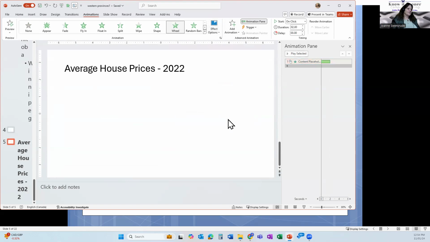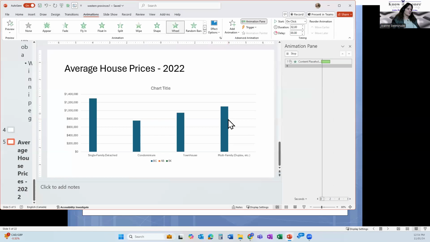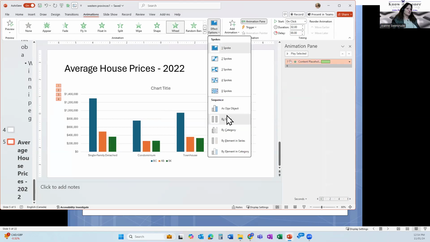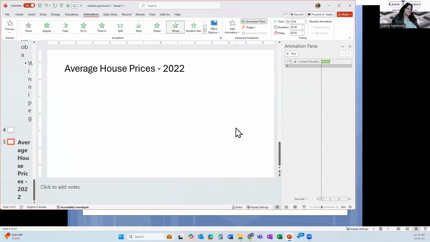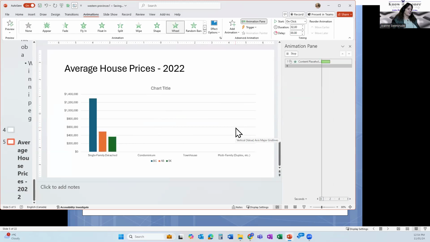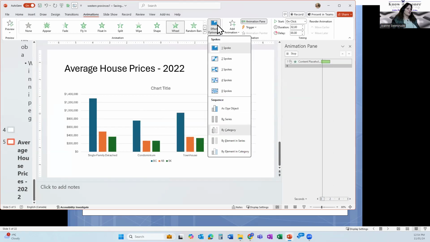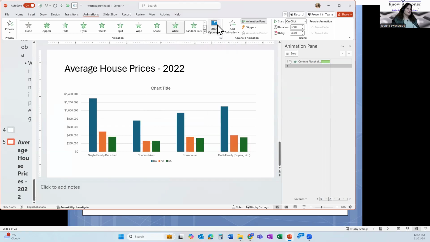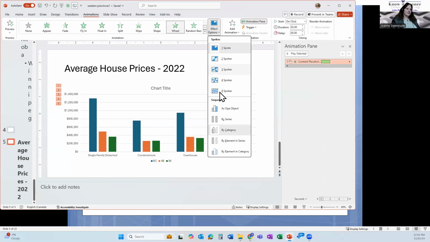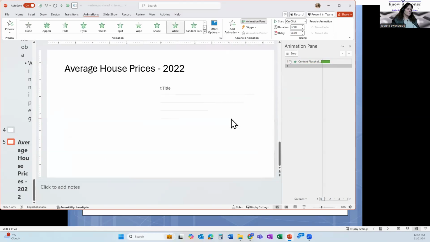So, series is going to come in with just what I was talking about, bar by bar, as opposed to category, which would be all three of the single family detached houses, all three of the condos. And you can play with the other options there too. You can play with those on your own. I like the series one, I think.